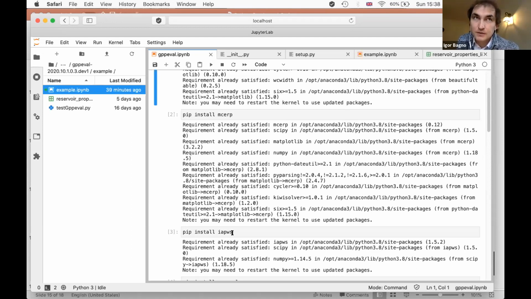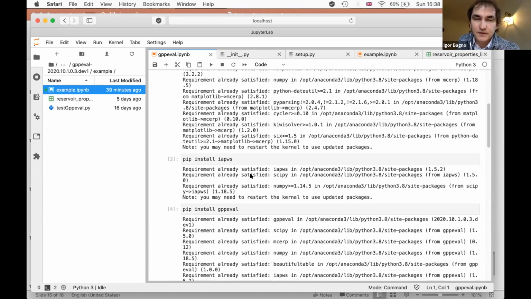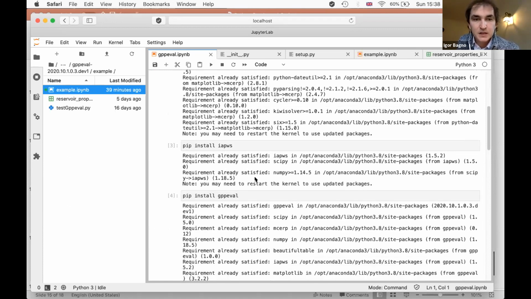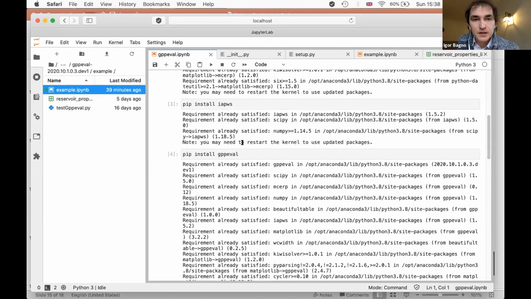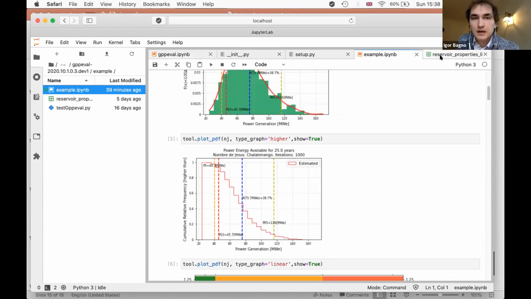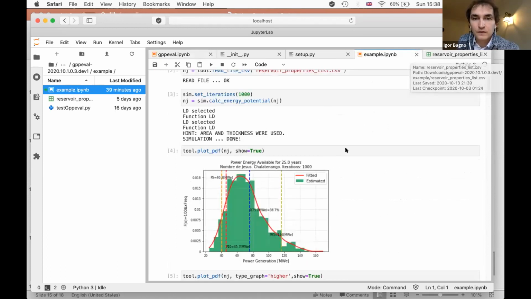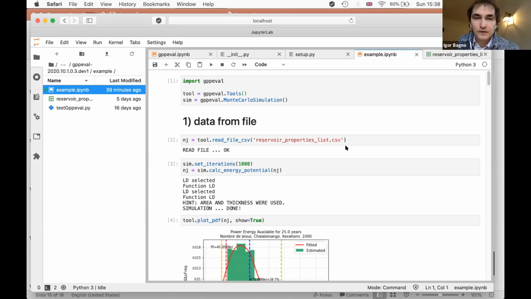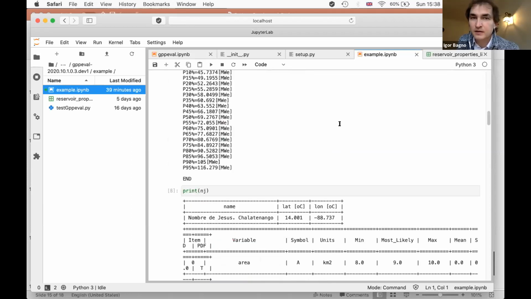That's important because we need to convert our mass and heat capacity into enthalpy and calculate the amount of energy which is in the system. This library is very good because it has all the steam tables, all the steam parameters to do that. Then we install the library itself, GPP eval, and we can either load the CSV file, or put the properties directly in the code.